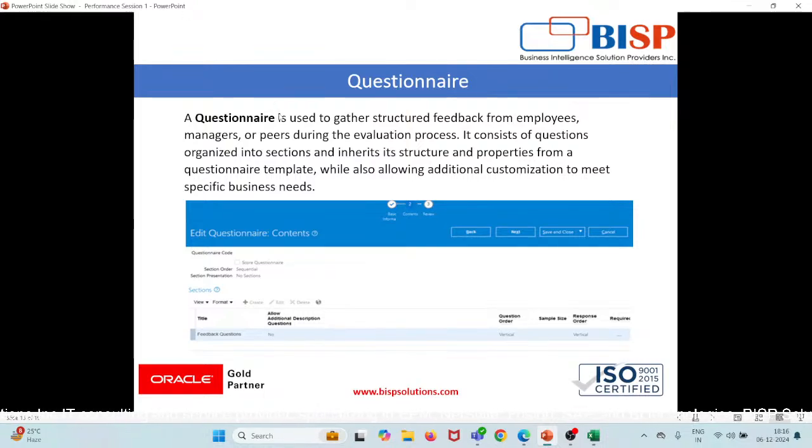So, questionnaires. A questionnaire is used to gather structured feedback from an employee, manager, or peer during the evaluation process. It consists of questions organized into sections and inherits its structure and properties from a questionnaire template, while also allowing additional customization to meet specific business needs. So this is structured feedback from employees, managers, or peers.